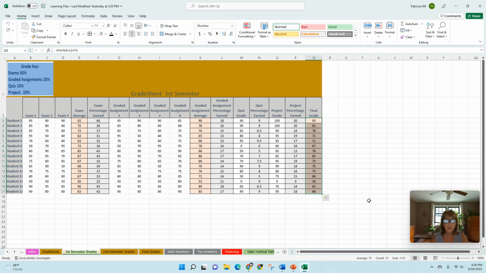The reason that you might want to do conditional formatting is to make your data easier to read. If I were to open up this grade sheet and I wanted to know which students were struggling, I could examine each grade and try and figure out who's got less than 70. Or if I had conditional formatting, it would just jump out at me. It would save me that time.